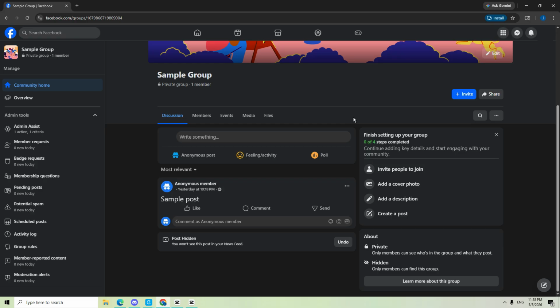When someone posts anonymously in a Facebook group, their name is hidden from regular members. So if you're just a member, you won't be able to see who posted it. However, if you're a group admin or moderator, it's a bit different. Admins and mods can see who made the anonymous post for moderation and safety reasons.